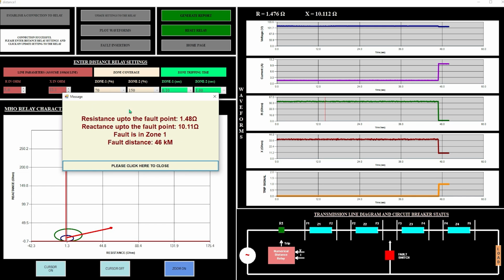A pop-up window also appears showing that the resistance up to the fault point is around 1.48 ohm and the reactance is 10.11 ohm. It is verified that the fault is in zone 1 because we created the fault at the F2 point. The fault distance comes around 46 kilometer. And the impedance locus nicely enters from the initial point to zone 1 of the relay. The real-time view of the mho characteristics can also be seen.